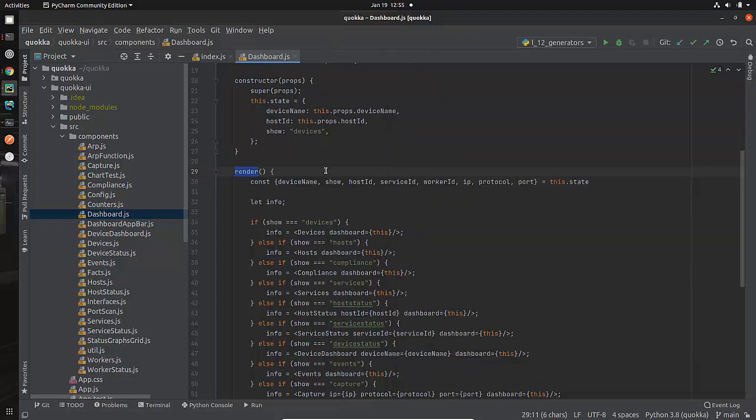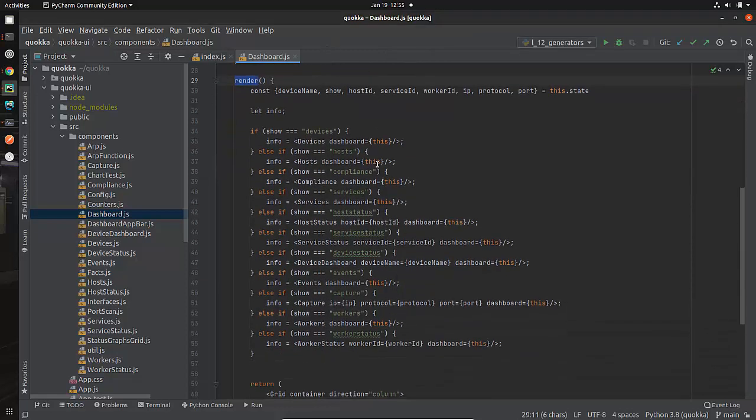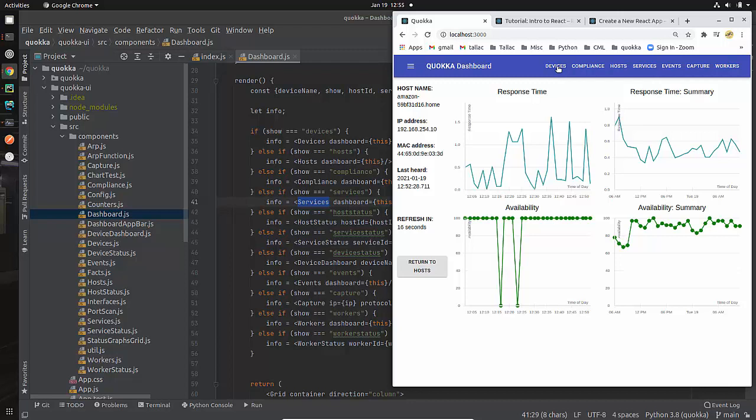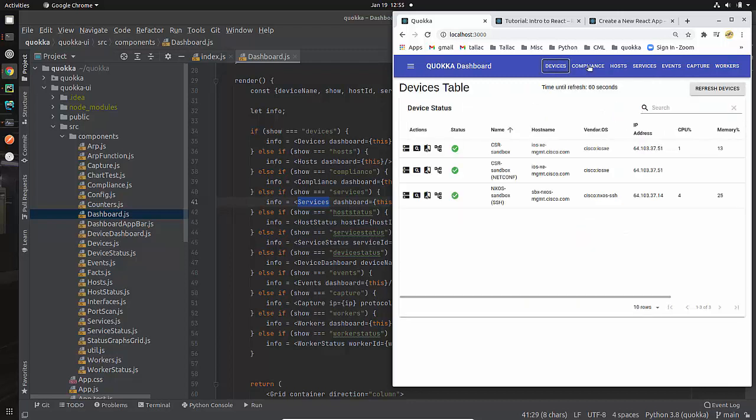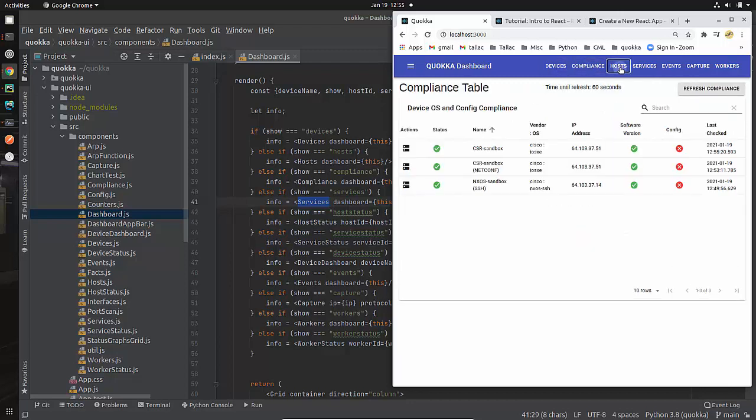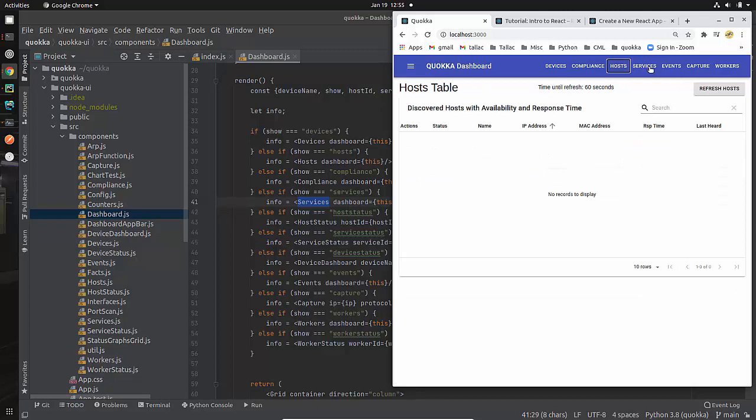So render is going to get called, and what I basically do here is, if I'm showing devices, then I create devices. If I'm showing hosts, I show hosts. If I'm showing compliance, I show compliance. Services, I show services. Is this starting to make sense to you? Do you see a relation? There's devices, there's compliance, there's hosts, there's services.